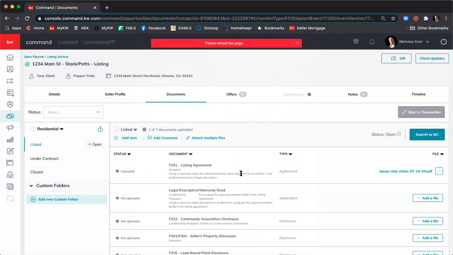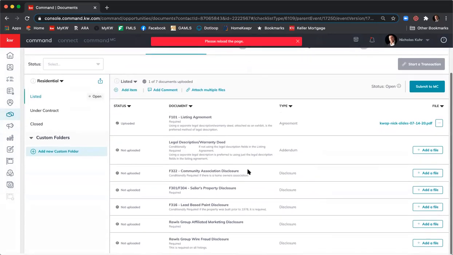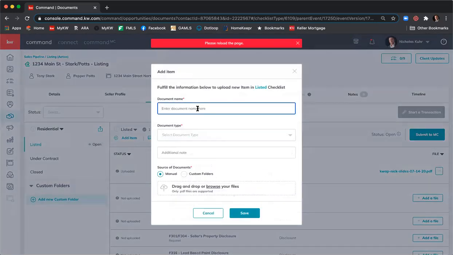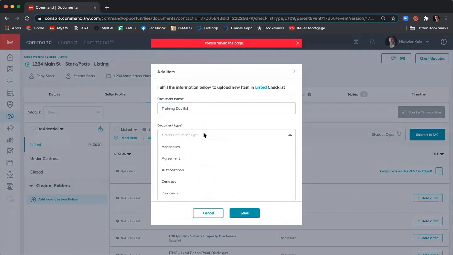Now, if you need to add a document that is not included in this list here, you can click on Add Item, and then you can select the document name. So I'm just going to say Training Doc 9-1. We can select the document type, and this doesn't really matter. It's not going to affect compliance review or anything, but try to select the document type that is most similar to what your document is.